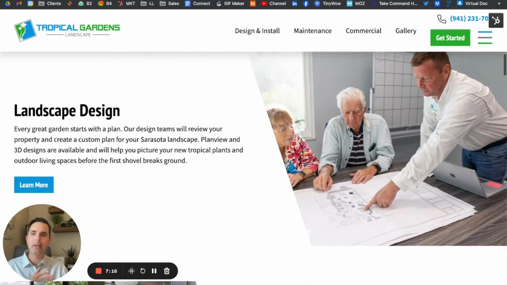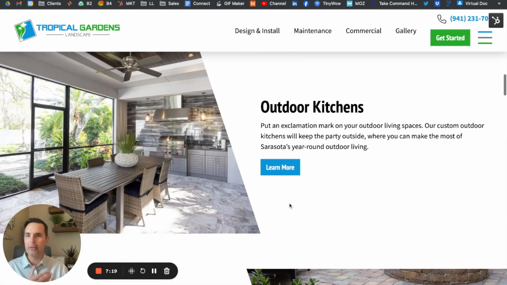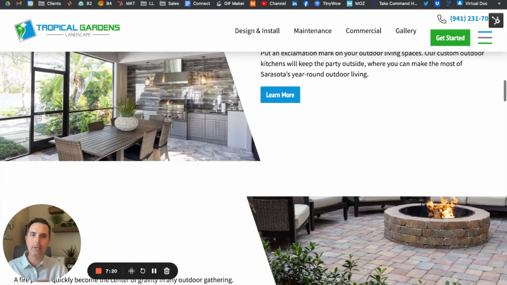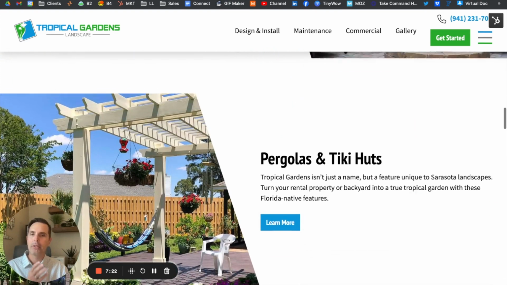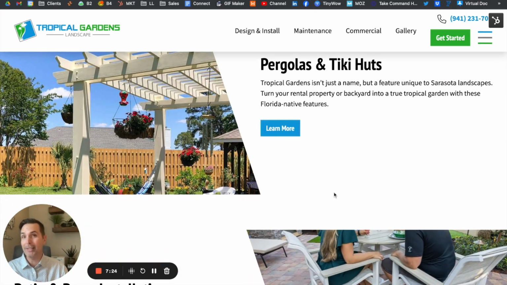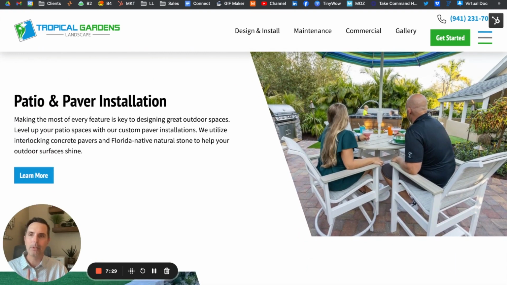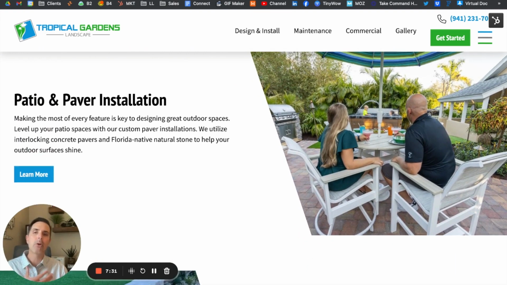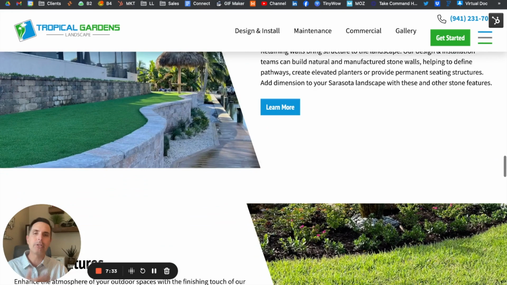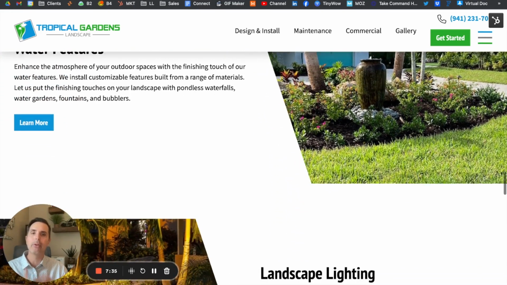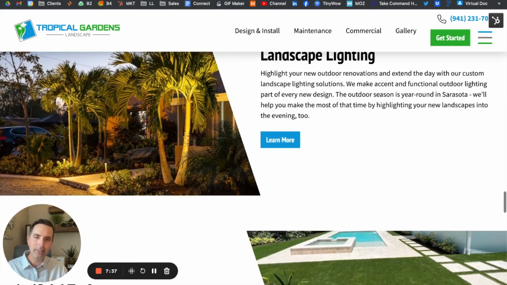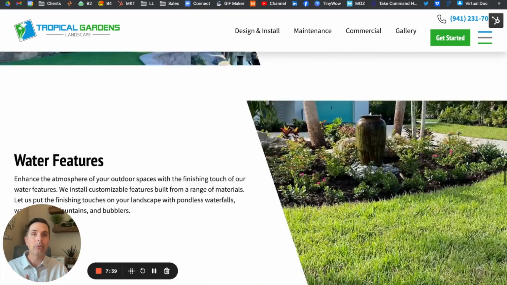And then you'll see we have landscape design, outdoor kitchens. There's a nice one they built there. Fire pits, pergolas and tiki huts. We haven't got tiki hut pictures yet, but I'm hoping this next year we do. Paver and patio and paver installation. And so as someone's going down through this page and they see something that's a hot button to them, or the things that they want, they can click on that, and then they can go look more on that.